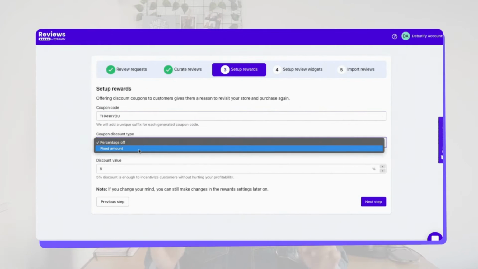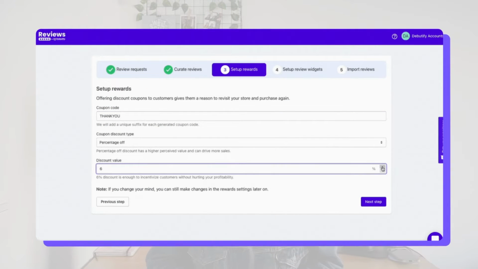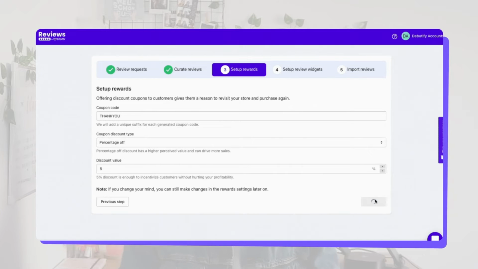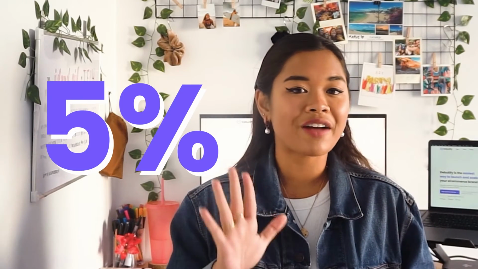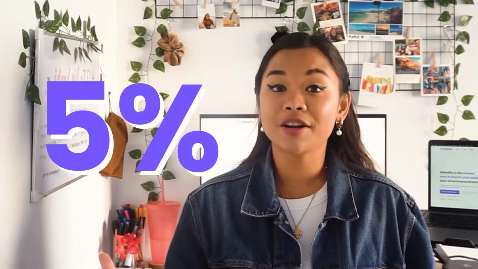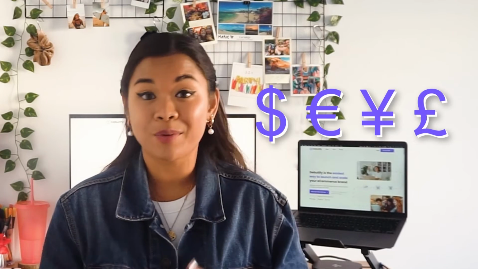On to the next step. This is the next thing you need to set up because rewards can help generate more reviews. Luckily, Debutify Reviews also makes it easier for you to offer rewards. You can change the coupon code and the coupon discount type. If percentage, it's suggested to be a 5% discount, so it doesn't hurt your profits. You can also choose a fixed amount as a discount. Make sure to change the currency depending on your location and promotion.